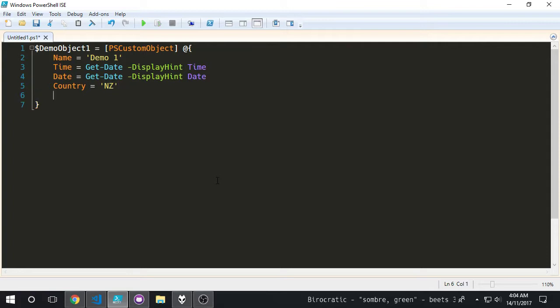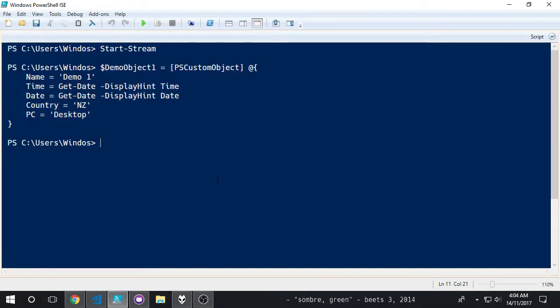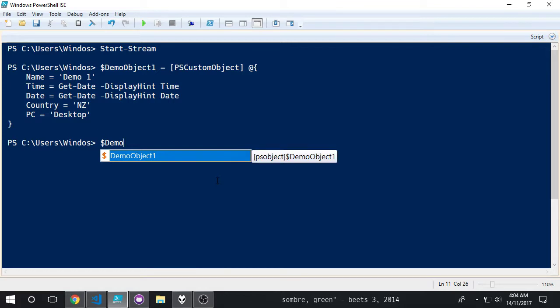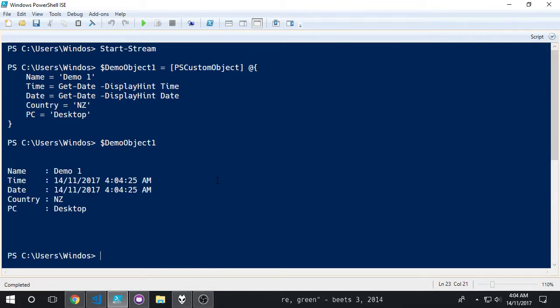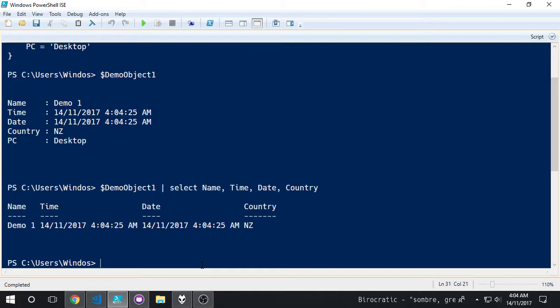And I need one more property. That'll do. So what we should find, if I display this object, given that it's got 5 properties, is that PowerShell is going to display it as a list. We can select only a couple of properties out of it. In fact, we can select up to 4 properties, and PowerShell is going to display it as a table by default.